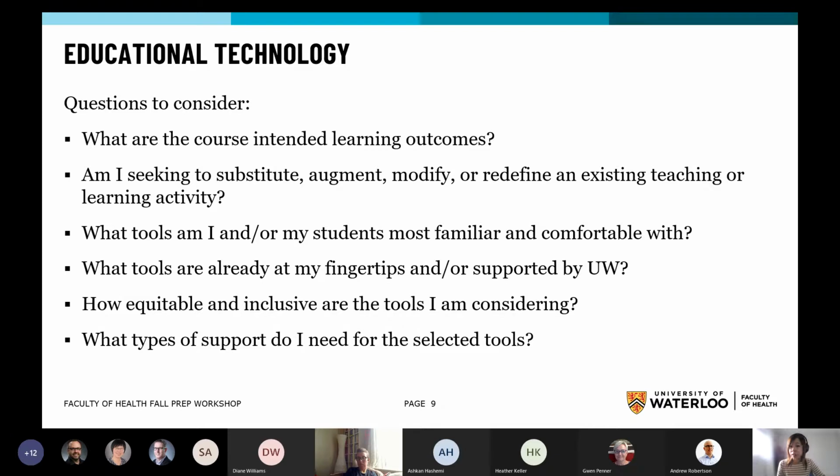Equity and inclusivity are very, very important considerations when choosing your tool. So internet access, software, what kind of tool are you looking at? Do students have to pay for the tools? Do you have to pay for the tools? Lots to consider there.